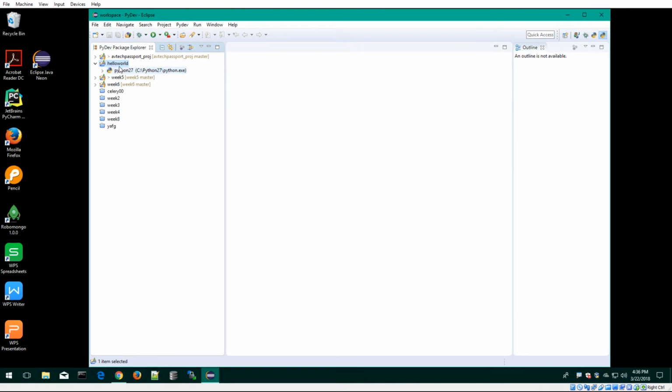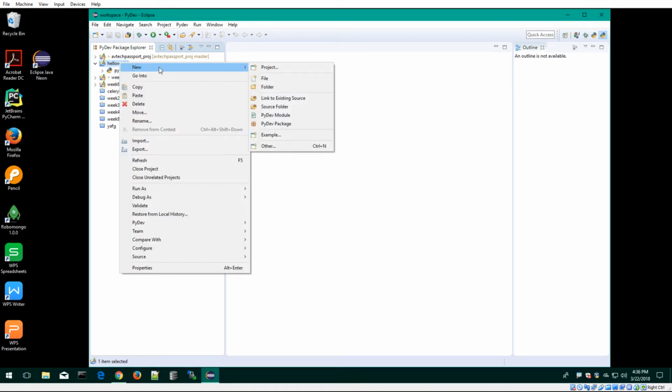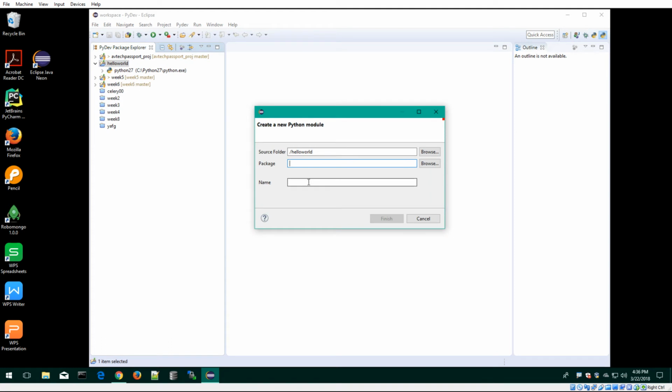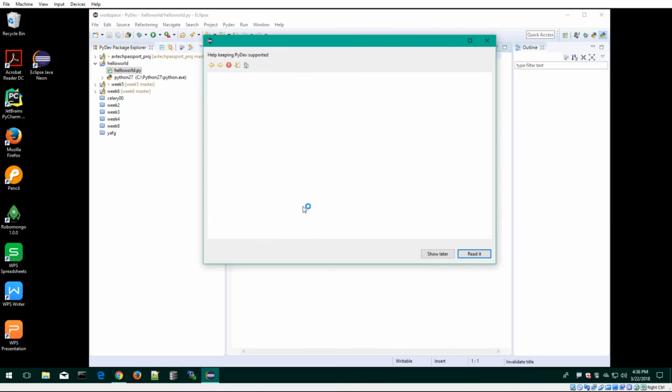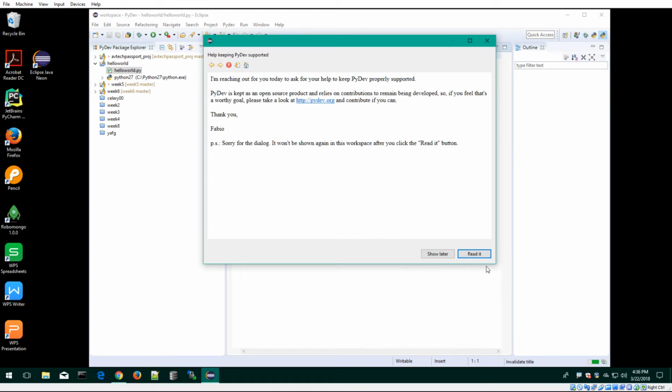And then, to write a little program to test this, I do a new PyDev module. Make sure you select PyDev module, okay? It's not package, it's PyDev module. So I will do a hello world. And we just say read a little.